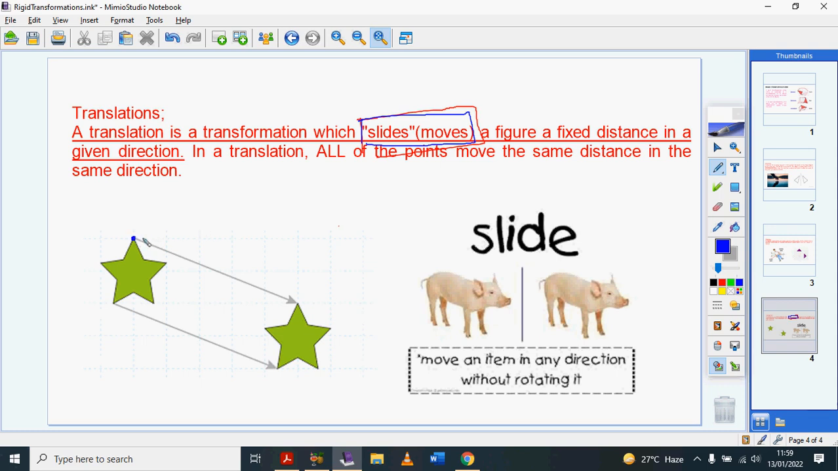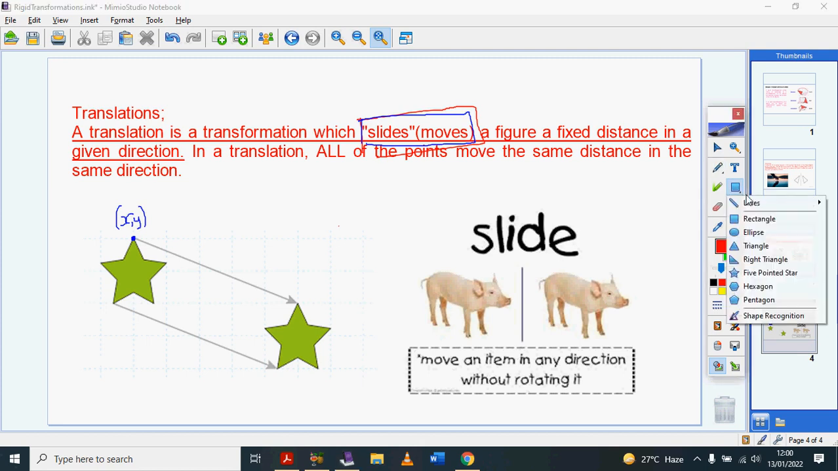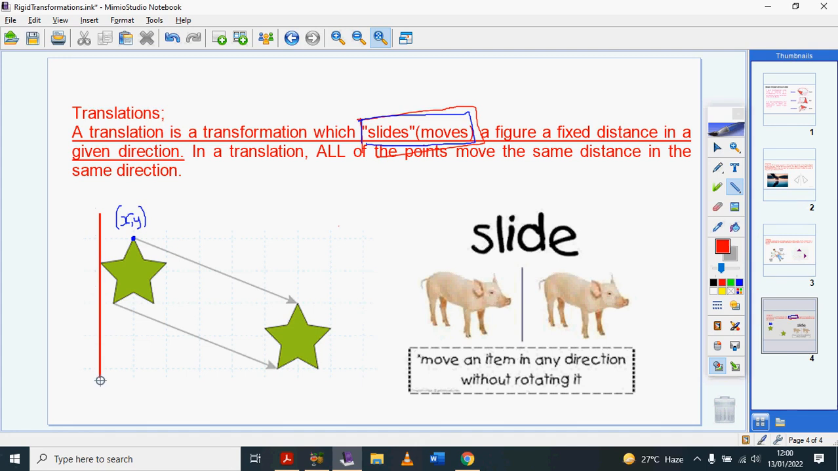Now, when you're dealing with translations, what's special about translations is that we're going to consider one specific point on the object, right? One specific point that has an x value and a y value. So let me put some coordinates on this. Let's pretend that this is my y-axis, and let's also pretend that this is my x-axis, right?